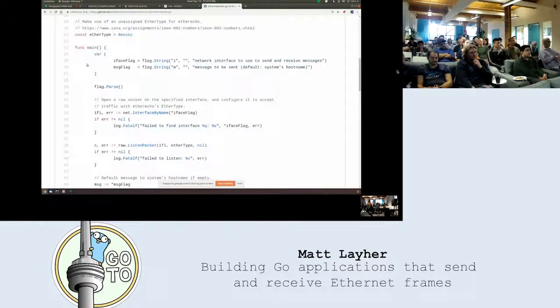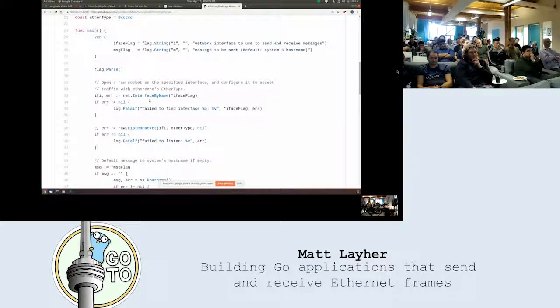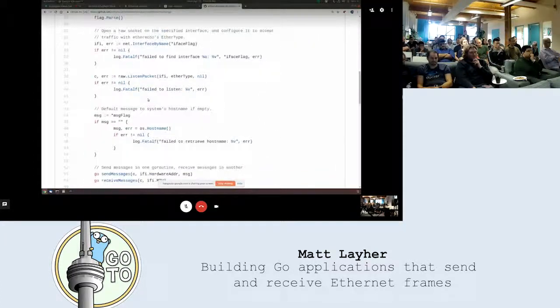So let's look at how etherecho is actually implemented. We're going to take that EtherType we used before, this all C's, and use that for our fake traffic here. We open a handle to some network interface we specify with a flag, typically the primary Ethernet interface. And then we're going to call raw.ListenPacket. This will actually create our net.PacketConn type. It will listen for traffic on this interface with our specified EtherType.